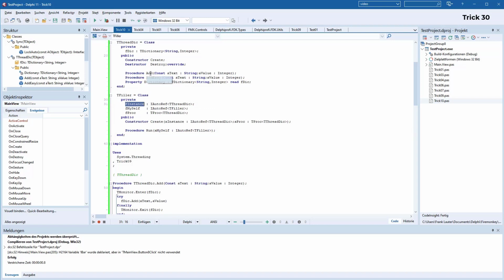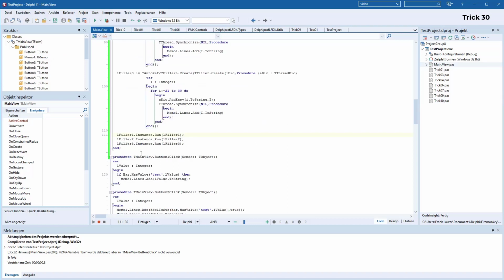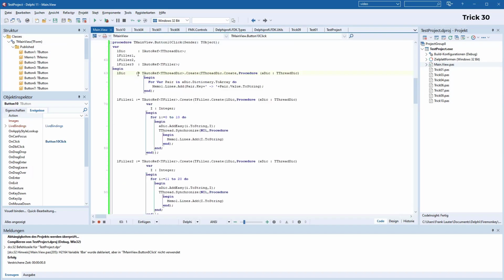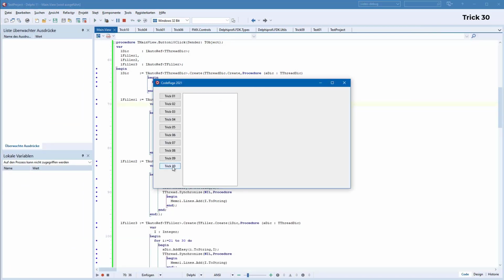there is no instance left from the dictionary thread, not to forget the instance in the button click routine, then the dictionary is also released. And before, of course, still output. The whole thing then looks like this. First, the whole values are generated and then the output is fired.